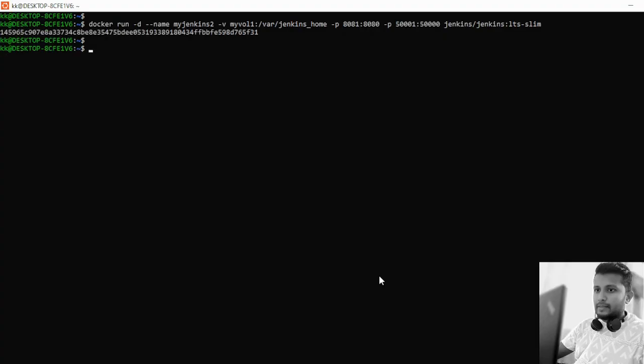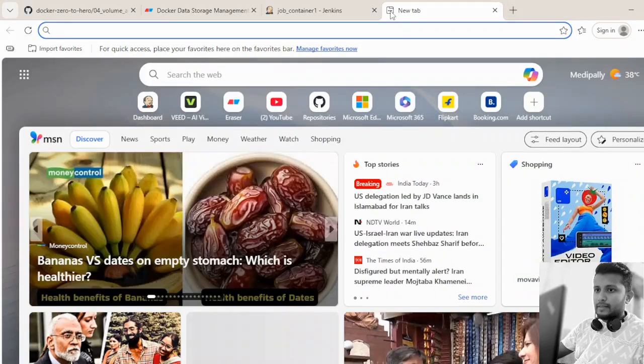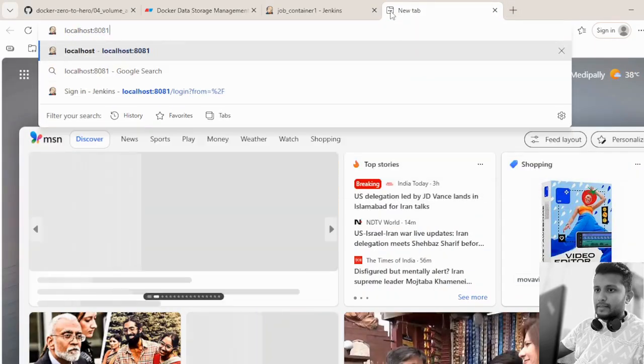Run. So what did we just do? We have created container 2, my Jenkins 2, and we have attached the same volume which we created some time ago to this path of container 2, and we are forwarding the base machine's port 8081 to the container port 8080. At this port in the container Jenkins is running. Now we'll launch the Jenkins running in container 2 at port number 8081. Let's do that.